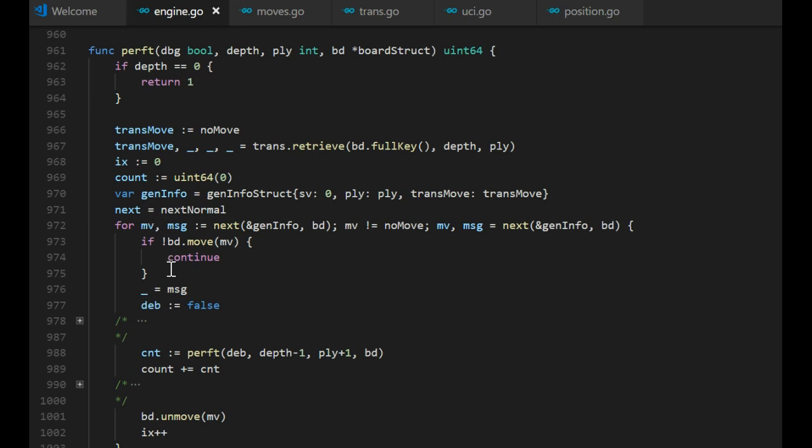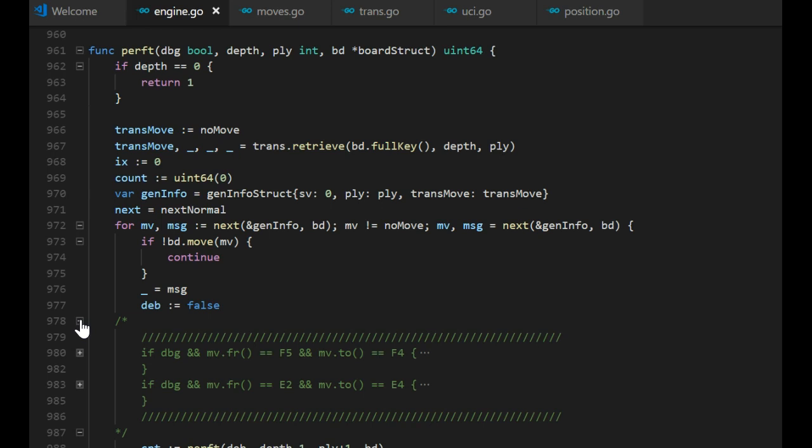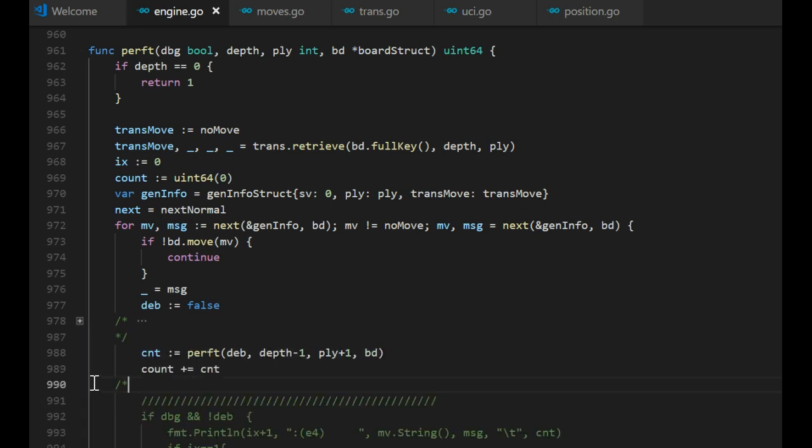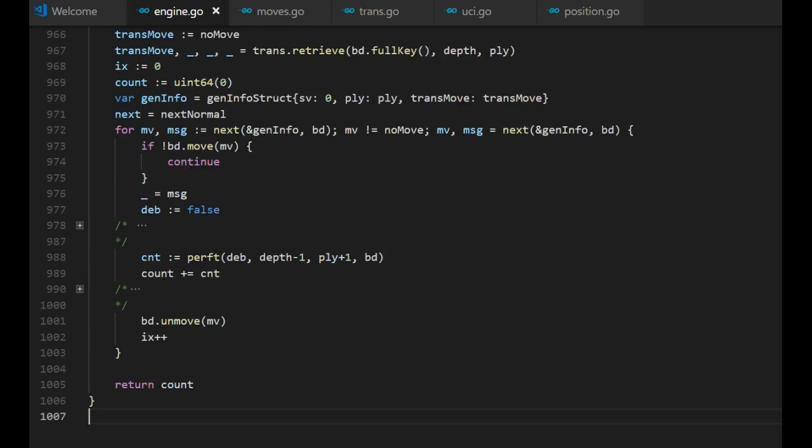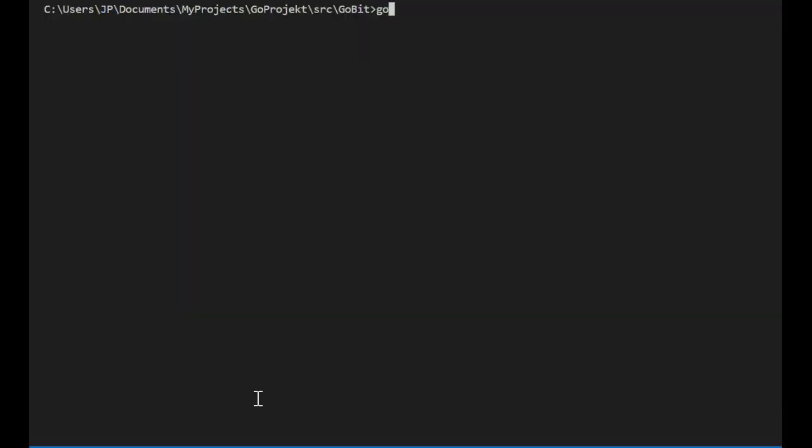No alpha, beta, no nothing. Just every move possible to do. And of course it's only the legal moves. I have more comments here. That is the code to make the debugging easy if there are some problems somewhere in the Perft. And as I said, Perft is a recursive function, the same as search. We don't return any evaluation, only the count.